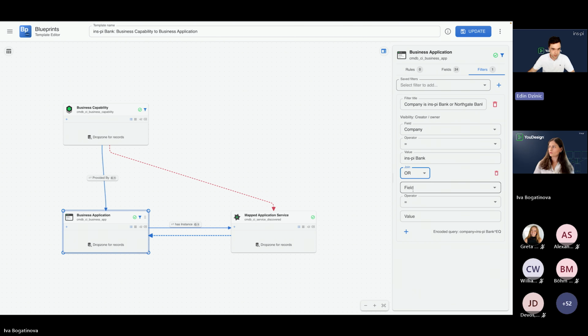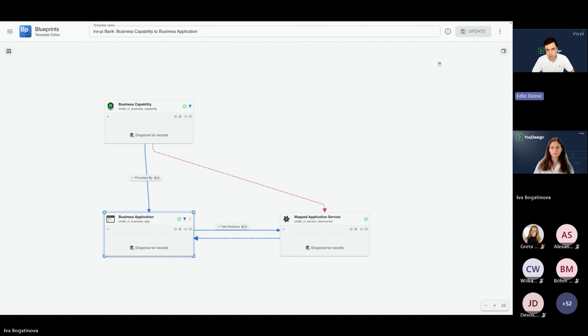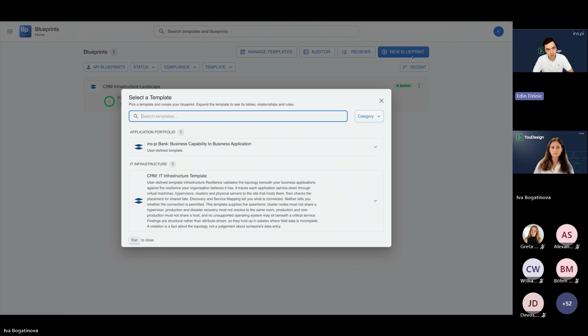As you can see on the business capabilities and business applications already, the little funnel becomes blue, notifying us that we're only working on the subset of data, so only the filtered list. Now I'm happy with this template, so I'm going to save it and head on back to the homepage of blueprints. So I'm going to create a new blueprint to test it out on a couple of business applications.